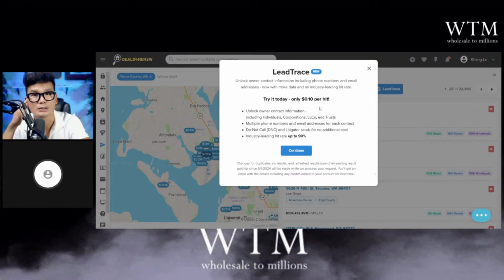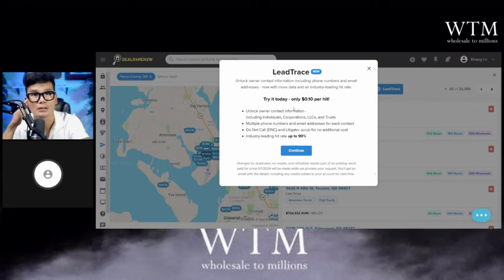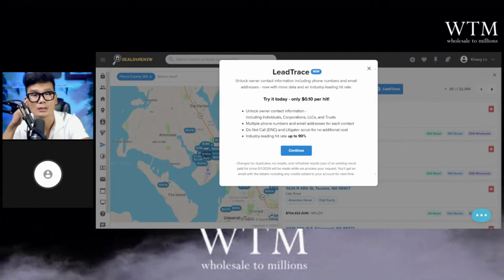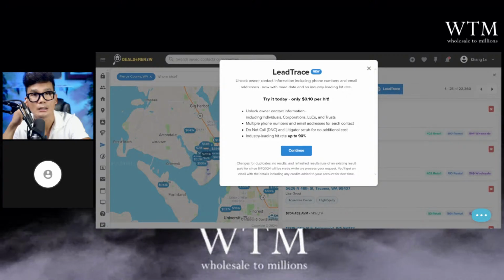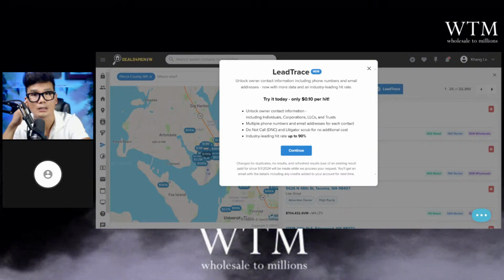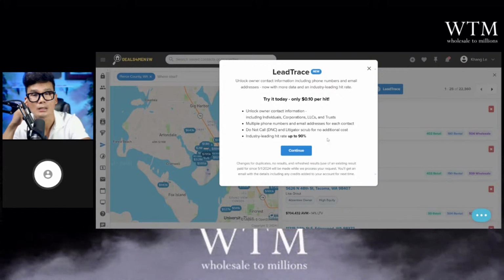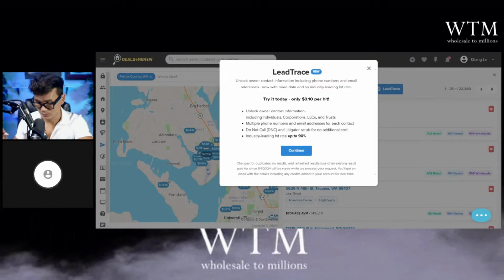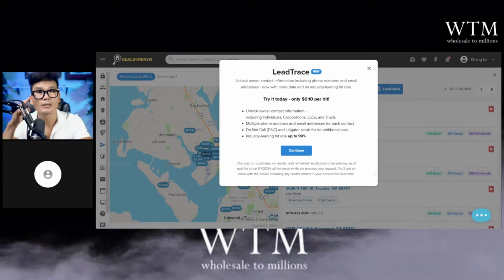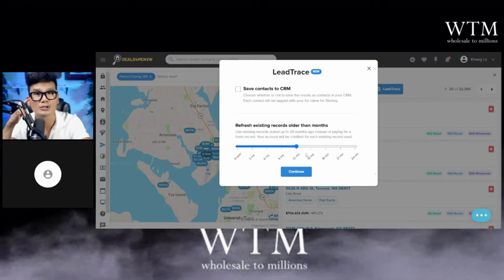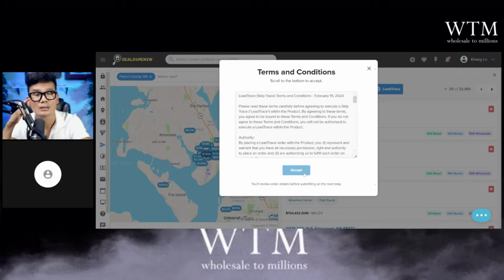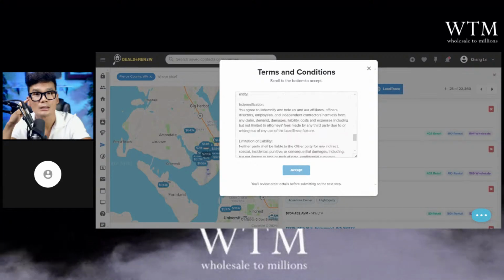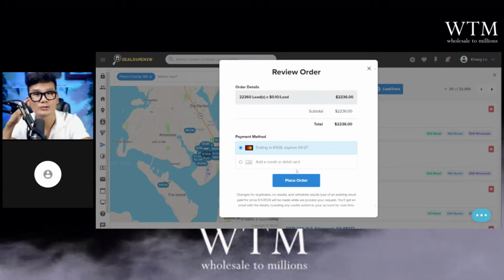How much is this going to cost? So one, you are going to pay 10 cents per hit. Meaning, if they're able to pull your records for phone numbers per record, that means that you are going to pay 10 cents. Okay. So does it say how much it's going to cost? You have to choose agree.